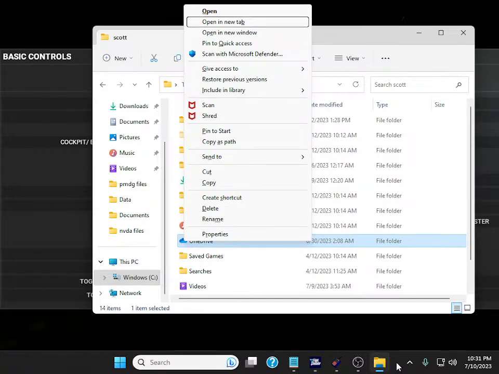Open, O. Open a new tab, T. Open a new window, E. Pin to Quick access, Q. Scan with Microsoft Defender. Give access to submenu, Restore previous versions, Include in library, Shred, Pin to Start, T. Copy of data. Send to submenu, F, T. Copy, C. Create shortcut, S. Delete, T. Rename, M. Properties, R.